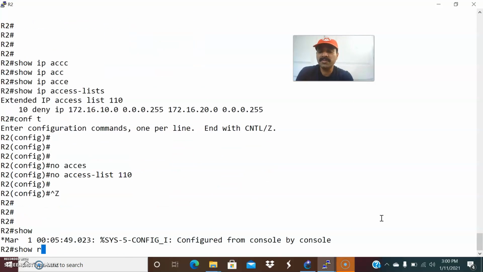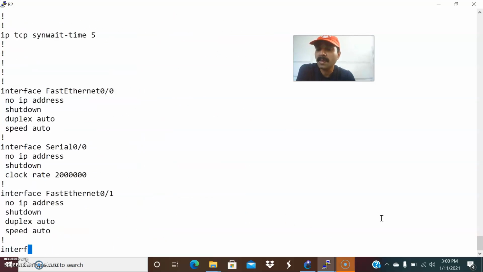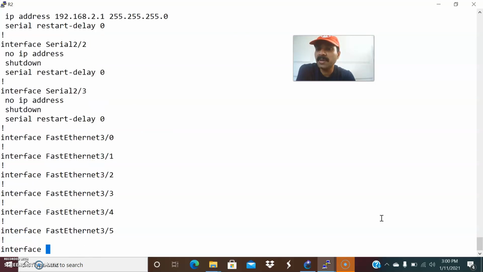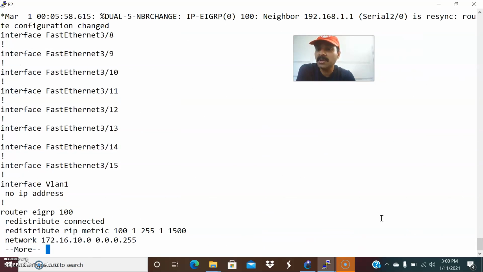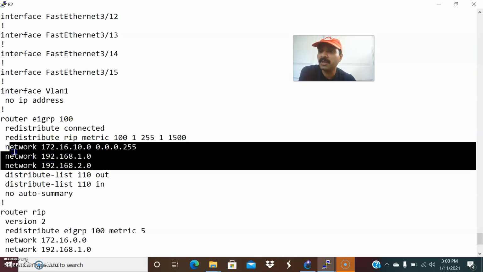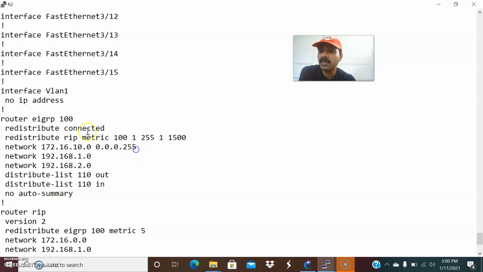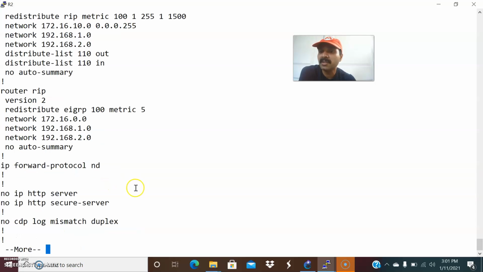Also I want to show the configuration of what I have done. Let us do a show run. So what I have done is RIP and EIGRP redistribution, right? So let us go to EIGRP. Router EIGRP 100, and I have defined the networks, and I have done redistribute RIP followed by the metric. So I have to give the EIGRP metric here. Then the distribute list, that access list 110 I mapped to this, and I have defined in and out, the inbound and the outbound traffic.